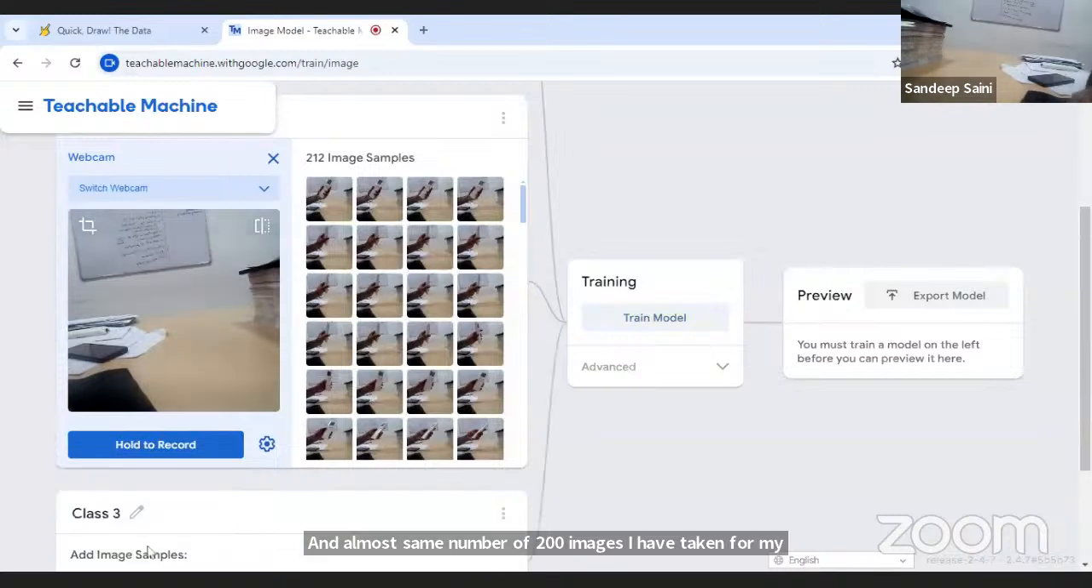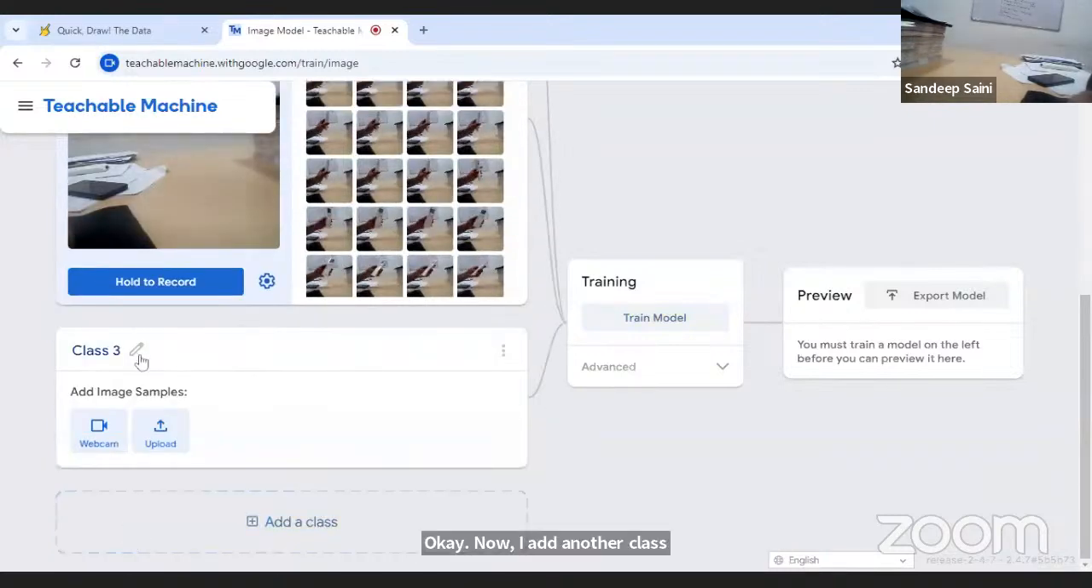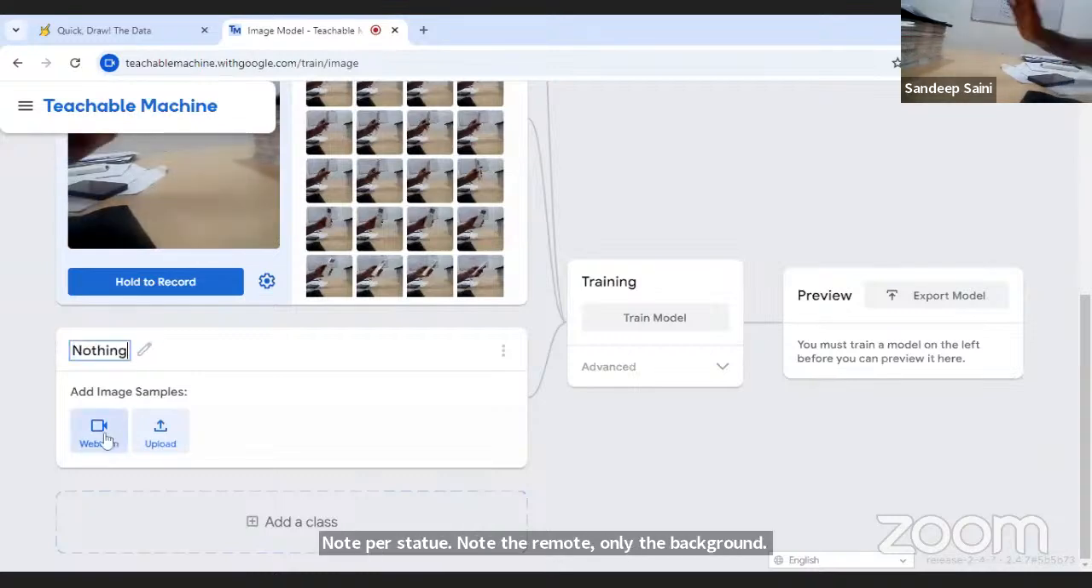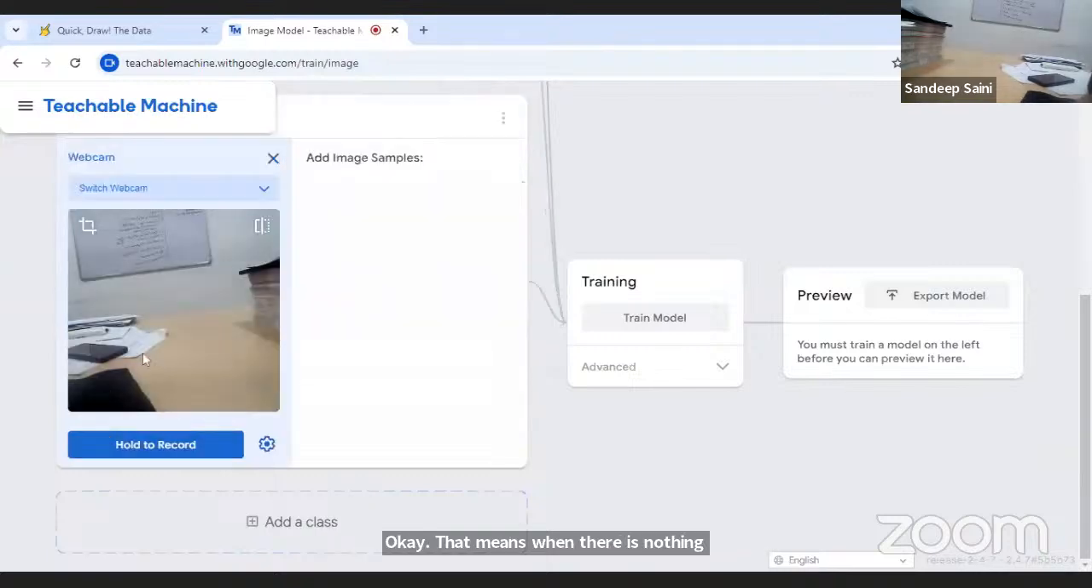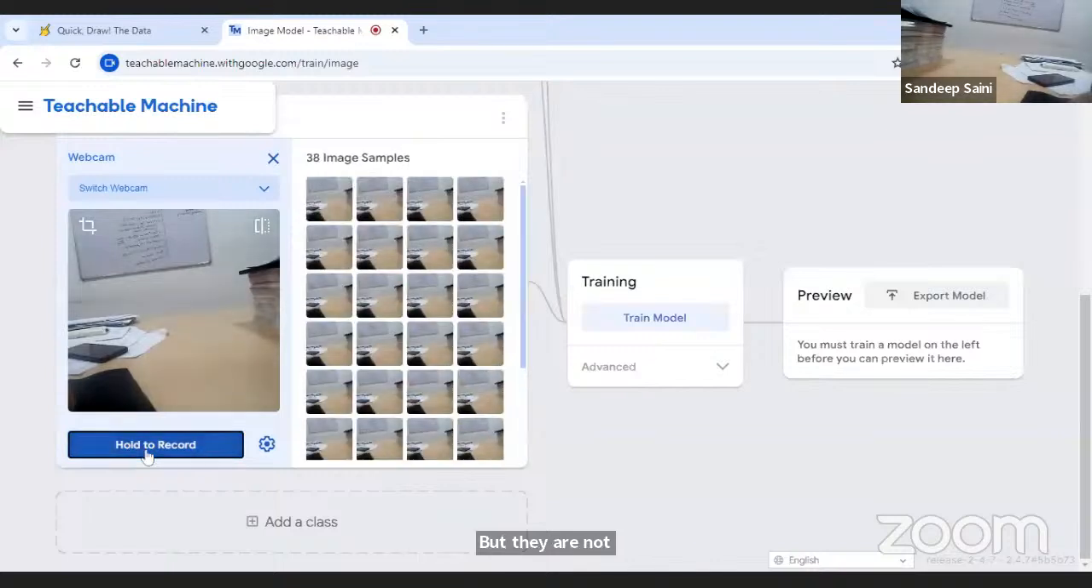Now I add another class, that means nothing. Not the statue, not the remote, only the background. That means when there is nothing on the table. Although there are other things, there are some papers, there is a table, there is a whiteboard, but they are not statue, they are not remote, none of them. So I take some images of this category also, around 200, so we are fine.